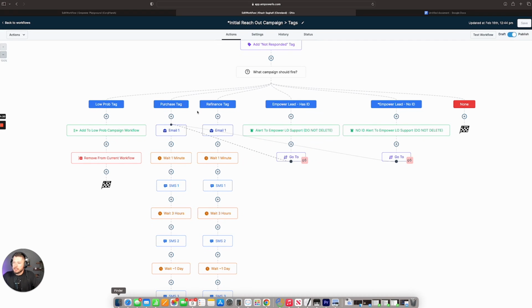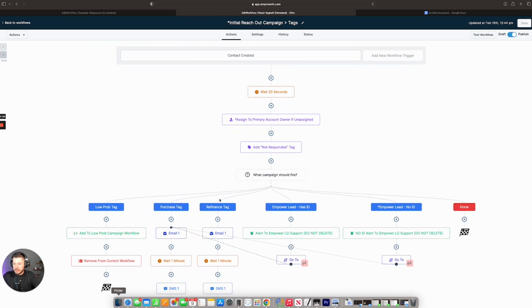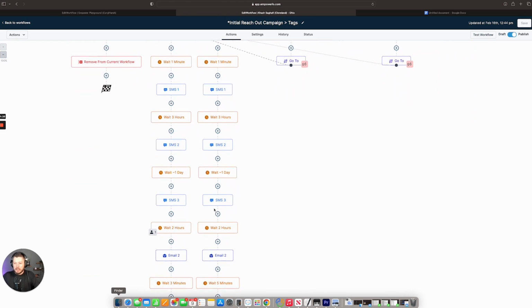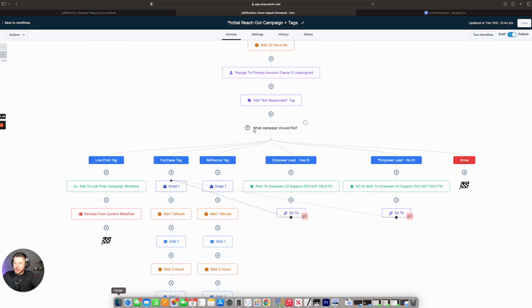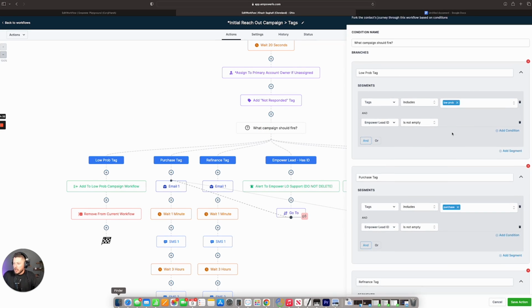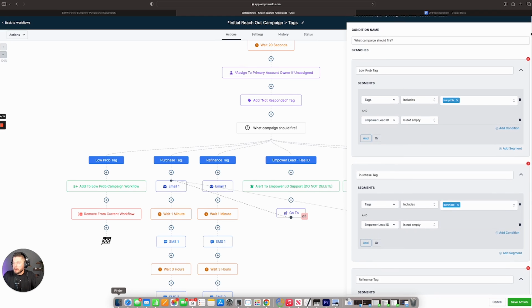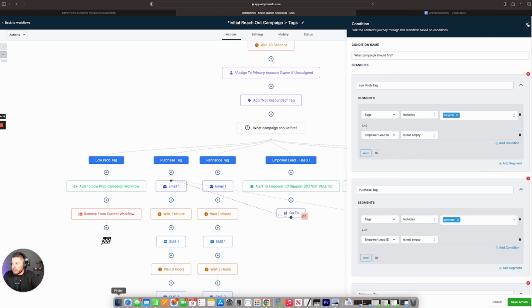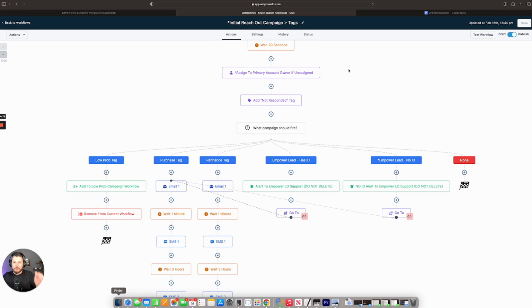If it's a purchase lead, we've got a purchase sequence. If it's a refi lead, we've got a refi sequence. So notice the logic. I didn't even go into the logic. This is really cool, being able to create different branches. We did this based on tags, but if your leads are filling out a form, you can use that form data as filters. So you can say, hey, if credit score is less than this score, do this with this.